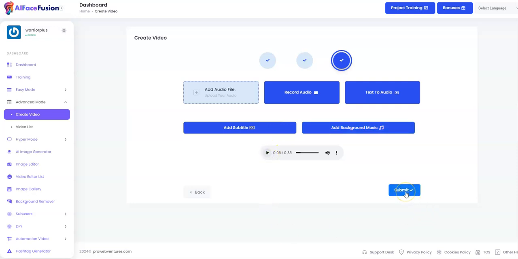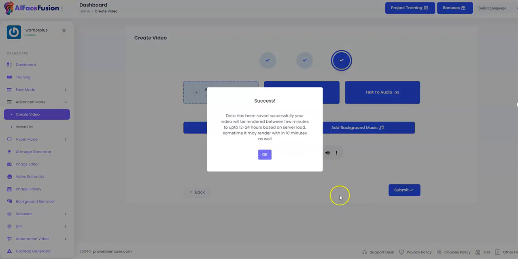And I'm just going to hit submit, and within no time this is going to get saved for you. So the data has been successfully saved. And again, this can take between 10 to 30 minutes depending on how busy the server is.